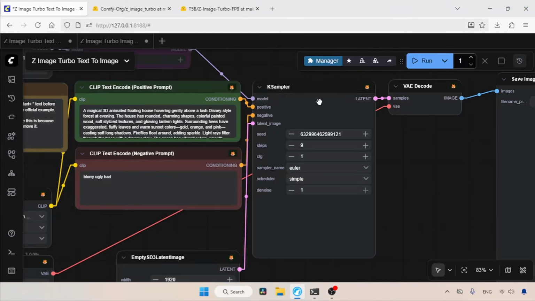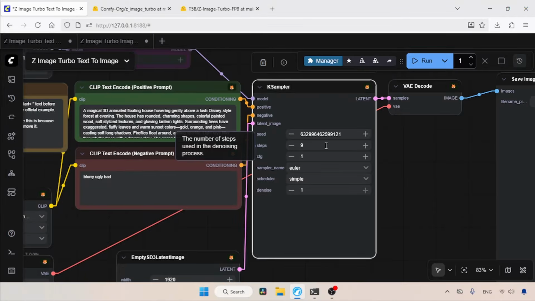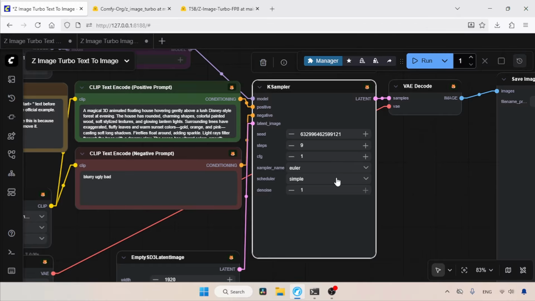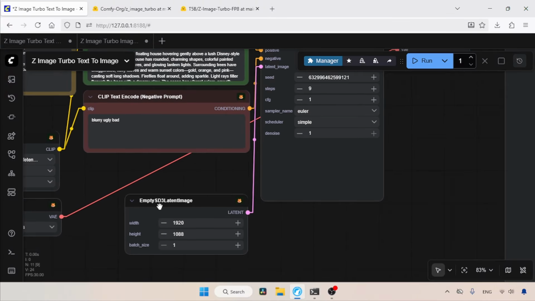Then we have the K sampler. I am using 9 steps, a CFG value of 1, and the sampler I am using is Euler. The scheduler is simple, and the denoise value is 1. Then we have this empty SD3 latent image node, where we can set the output resolution. I am using a width of 1920 and a height of 1088.